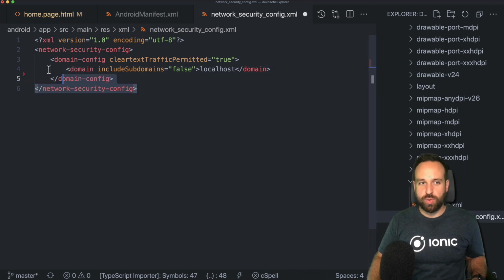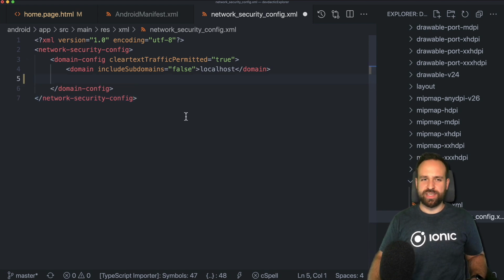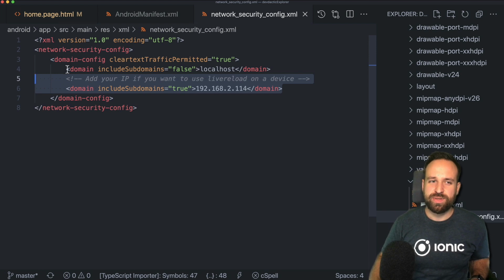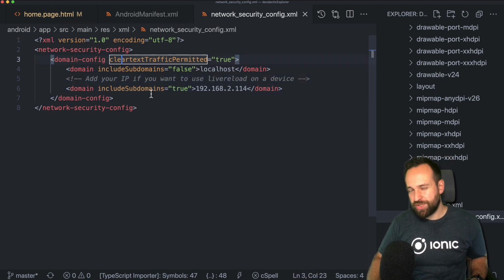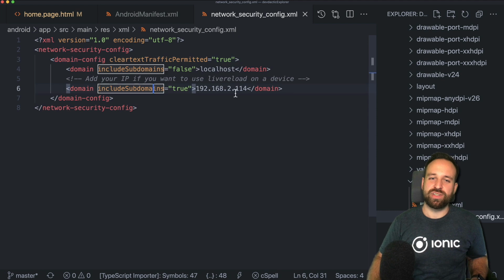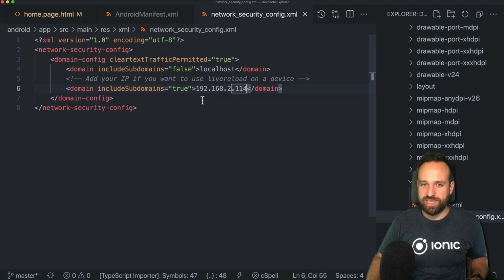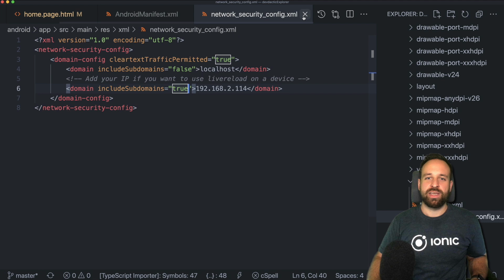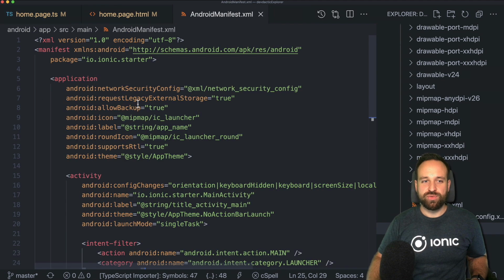This part is required for the blob writer, since the blob writer uses a local server, and you can read about it on the GitHub repository. And if you create a configuration like this and want to use live reload on a device, you should also include your own IP from your local network. Now, once you've created that file, you can reference it inside the manifest in the application component.